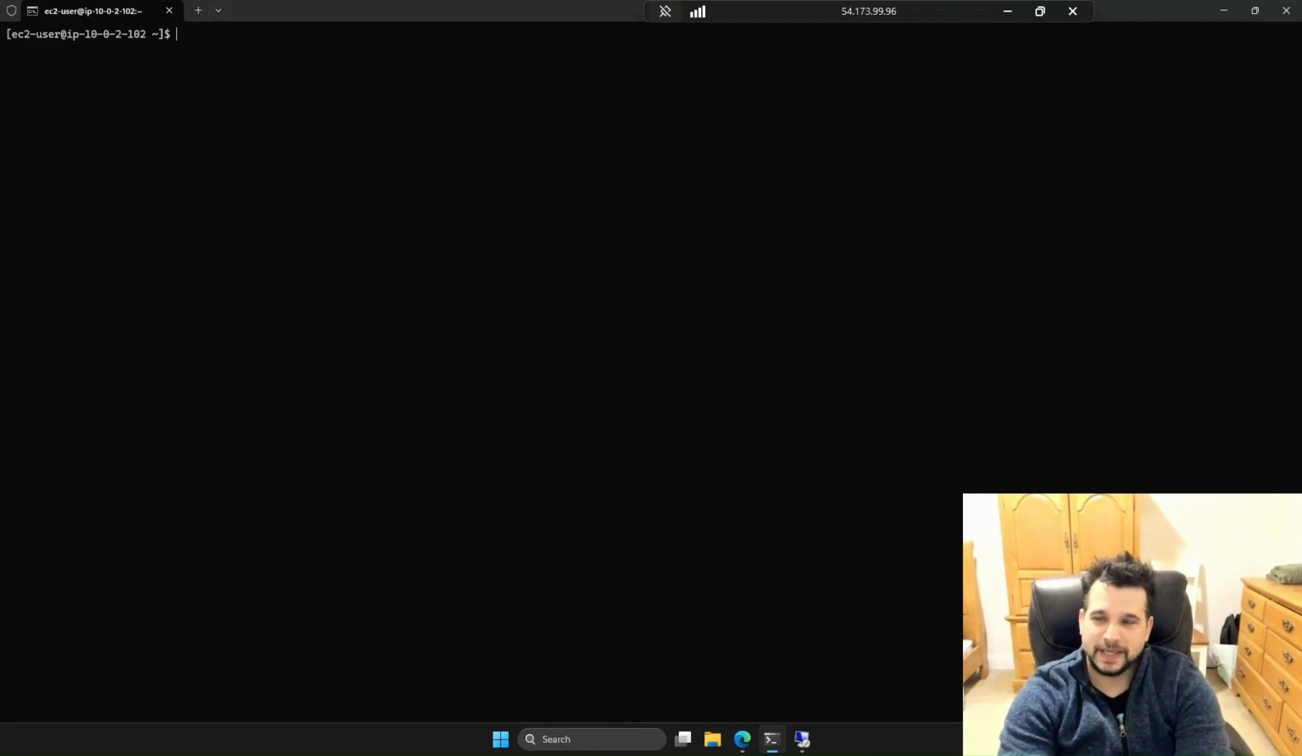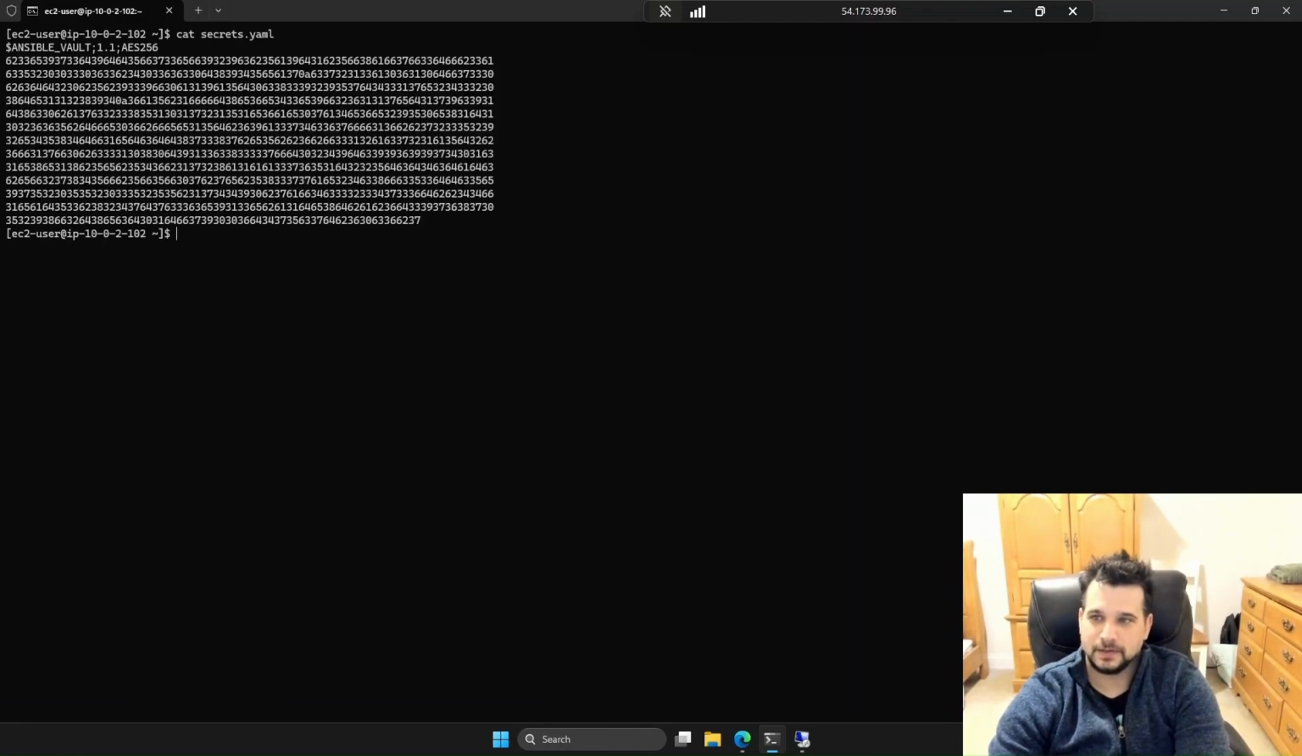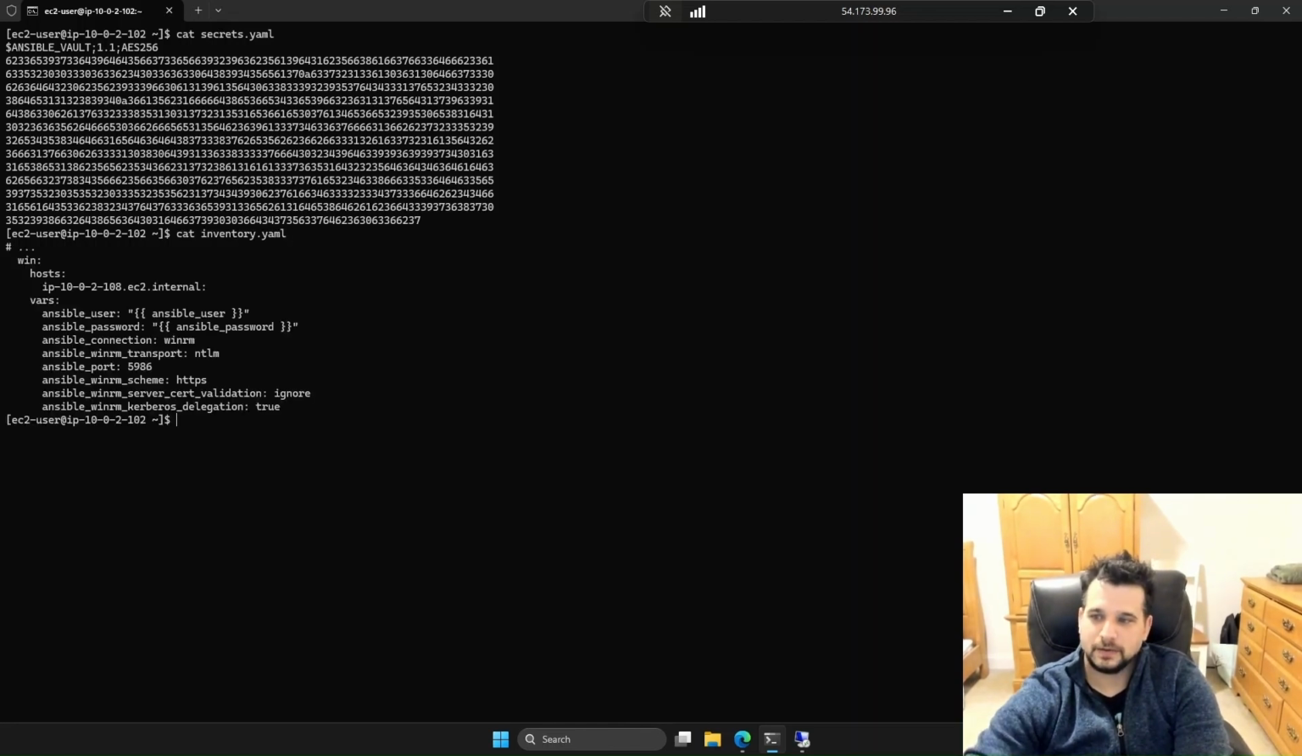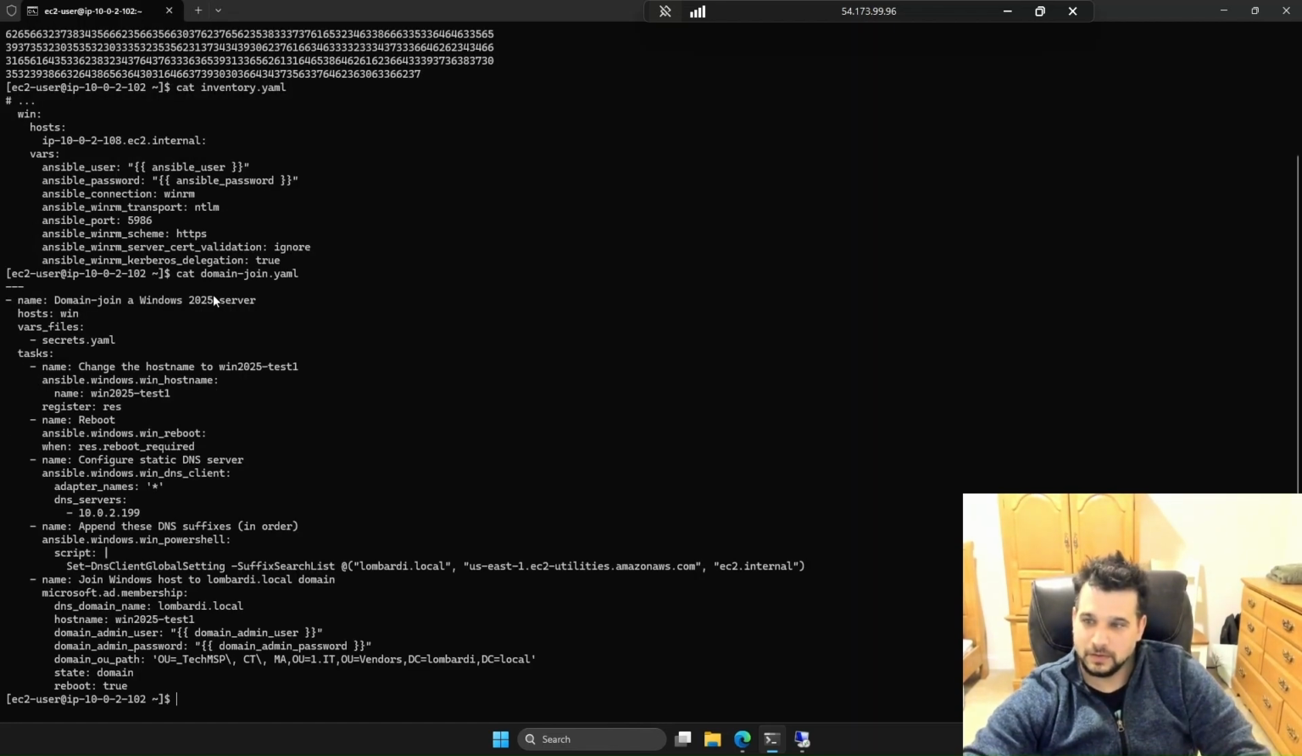So now, if we cat the secrets, it's encrypted. If we cat the inventory, other than the IP address, there's nothing in terms of credentials that is in plain text anymore. So that's safe to upload to a Git repository. And if we cat out the actual playbook itself, same thing. Other than the DNS server, which could be safeguarded, the actual username and password is safeguarded now. So you could upload this to a Git repository.